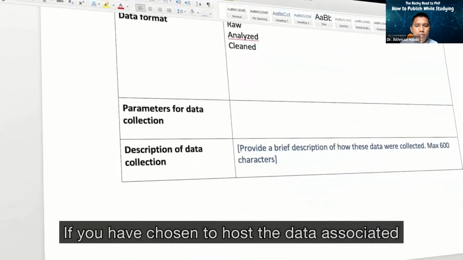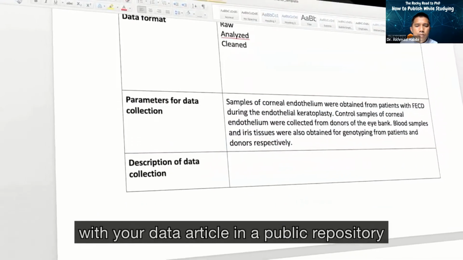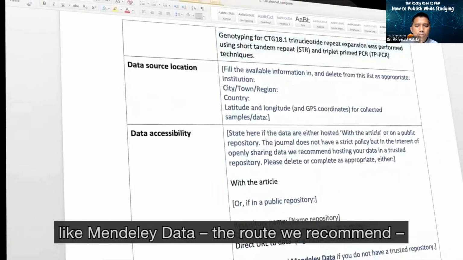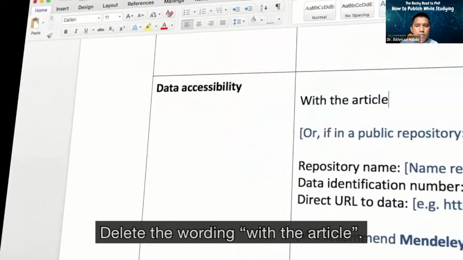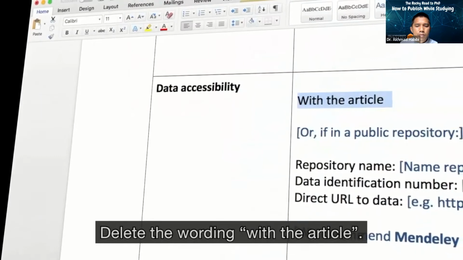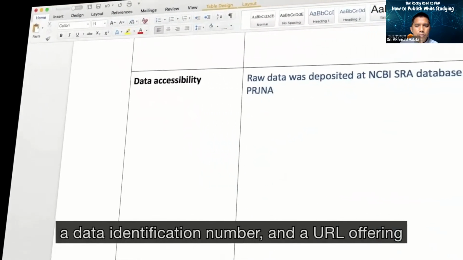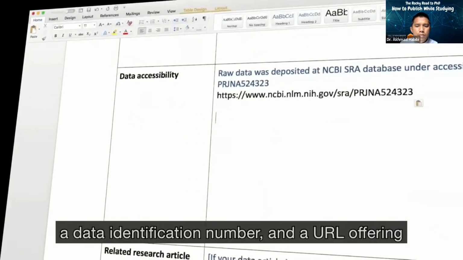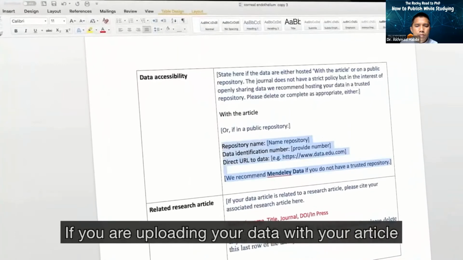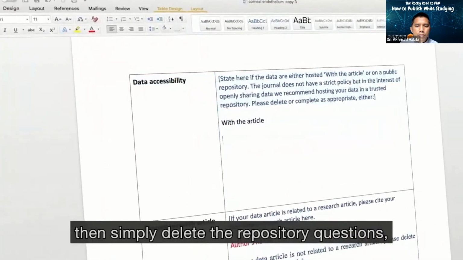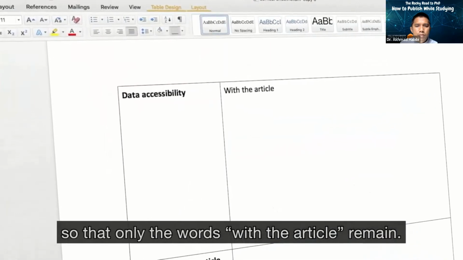If you've chosen to host the data associated with your data article in a public repository like Mendeley Data, the route we recommend, then in the Data Accessibility field, you should delete the wording "with the article" and type in the name of the repository you've chosen, a data identification number and a URL offering direct access to your data. If you're uploading your data with your article, then simply delete the repository questions so only the words "with the article" remain.